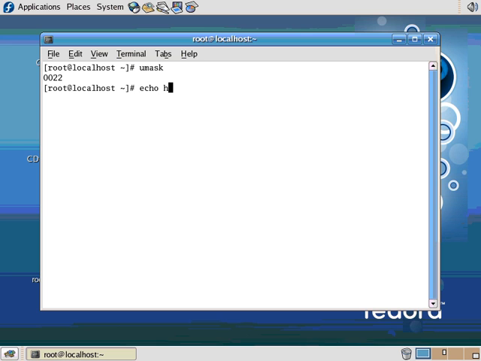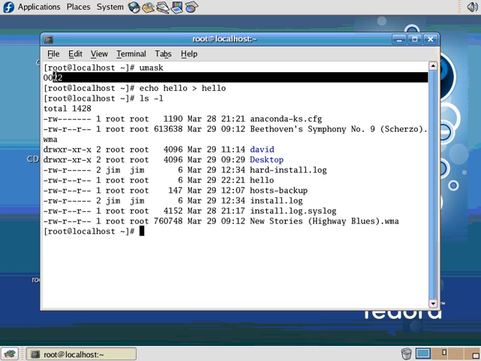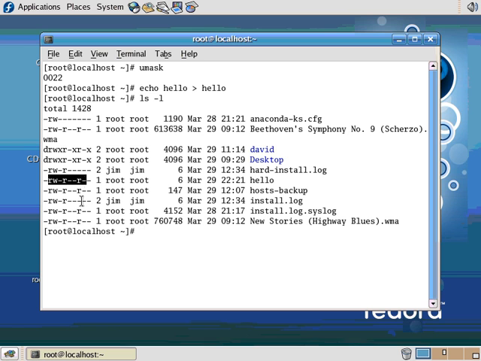So I'm going to echo hello, and I'm going to create a new file called hello. So I just created a file. Let's do ls -l and look at the permissions on that file. So here are the permissions we're looking at. It did create 644. So 6 is read and write, and then 4 for read for group and 4 for read for other. Because of our umask, that's how we ended up with these permissions right here.